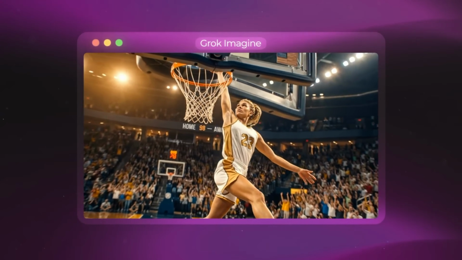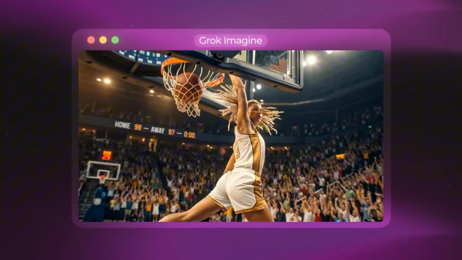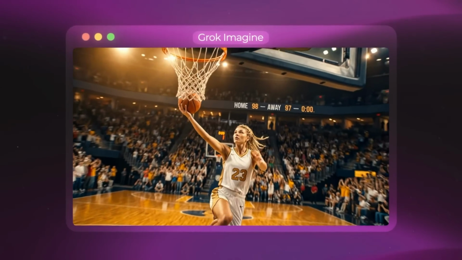Grok Imagine gave a clean and watchable result. The dunk motion was convincing and the lighting was solid. It didn't push into the top tier, but it is still a reliable, usable clip.